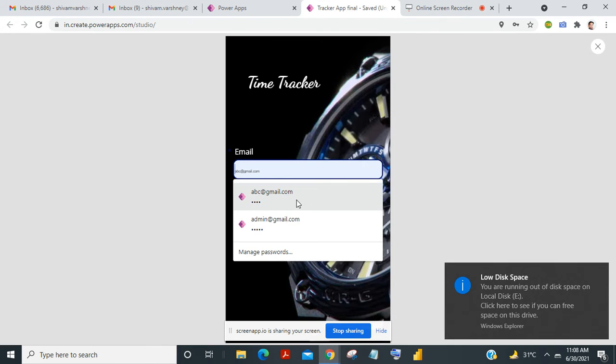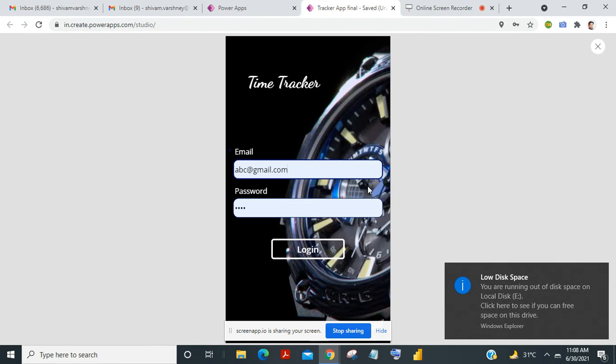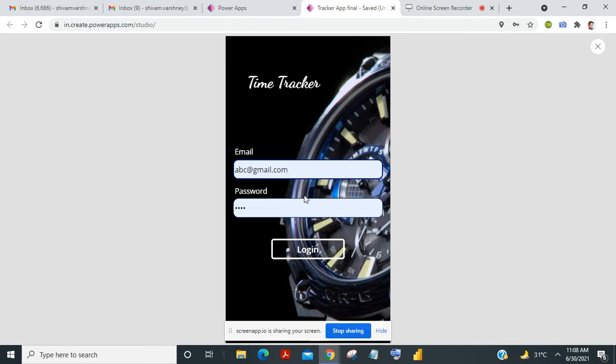So I have logged out from my system. Now I will show you the employer login part. I will log in using my employer credentials, and the employer can see at which time which employee came to the office, at which time they went for lunch, and at which time they came back from lunch. So let's start it.